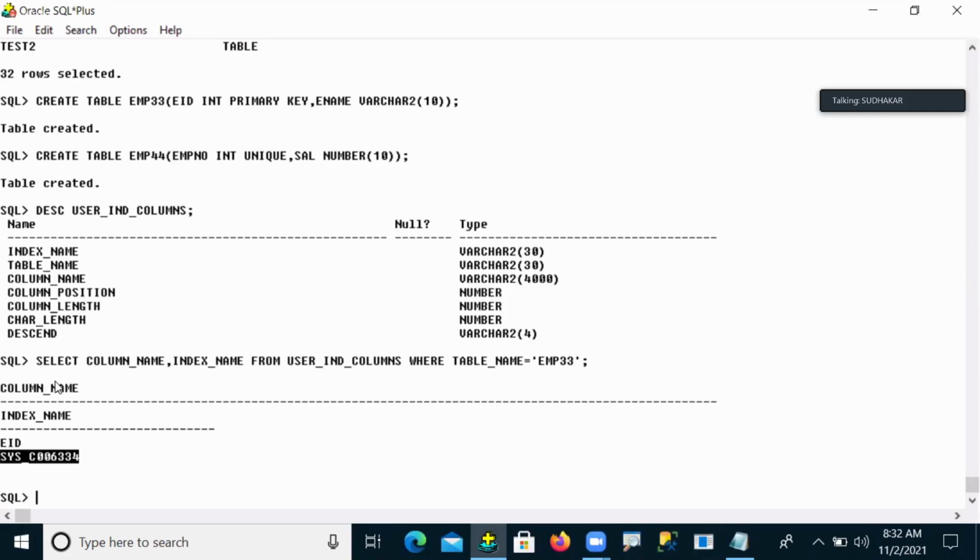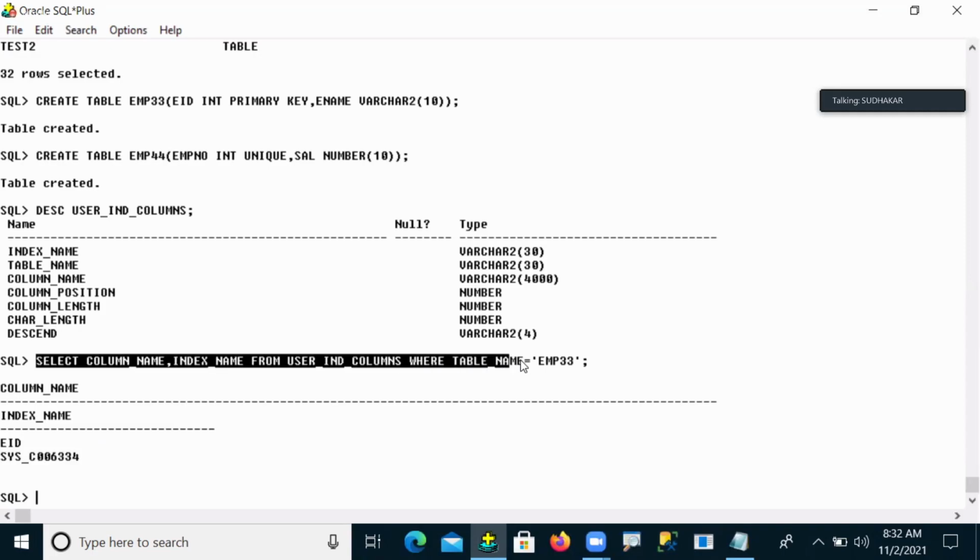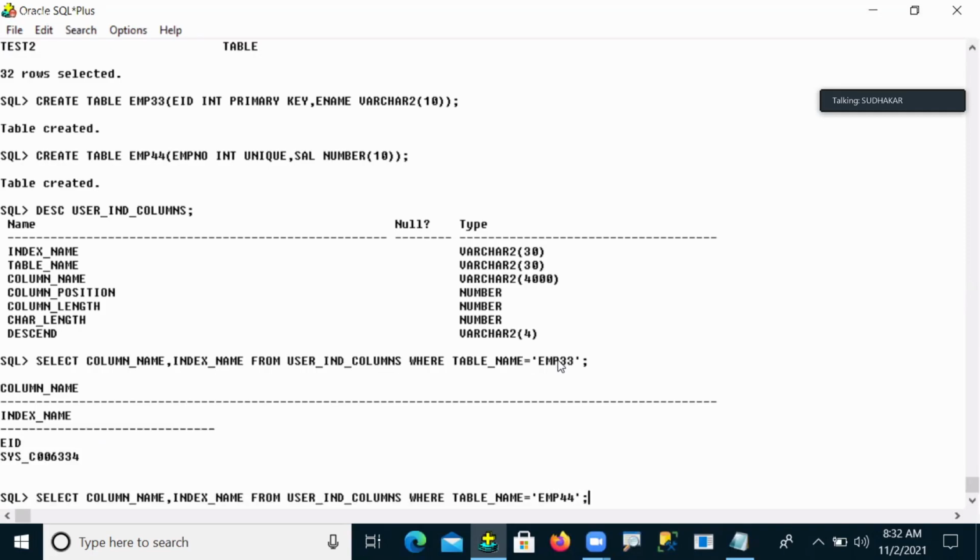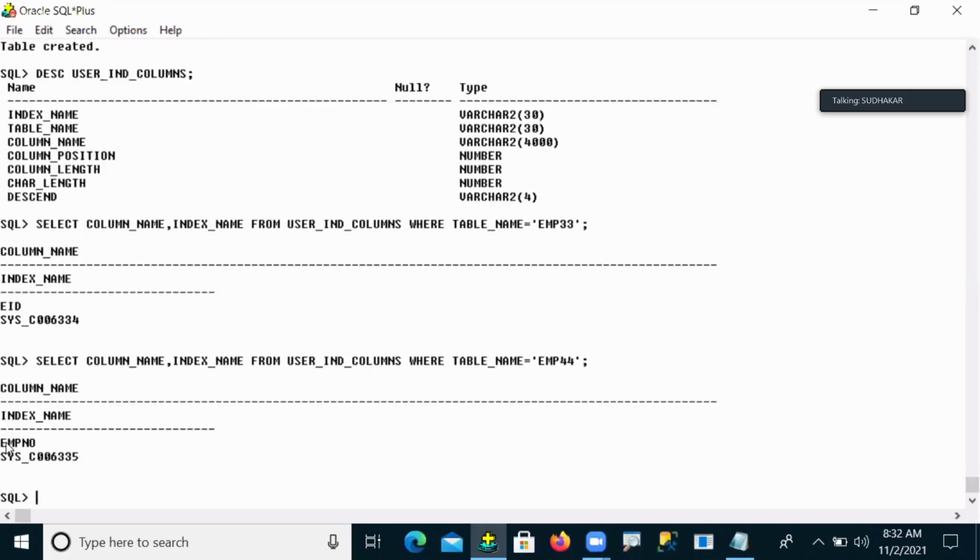Now let me see, suppose the next table is the EMP44 table. Let me execute it. Here also EMP number is my column, and the index is SYS_C006335. So clearly understand now, these are the indexes.